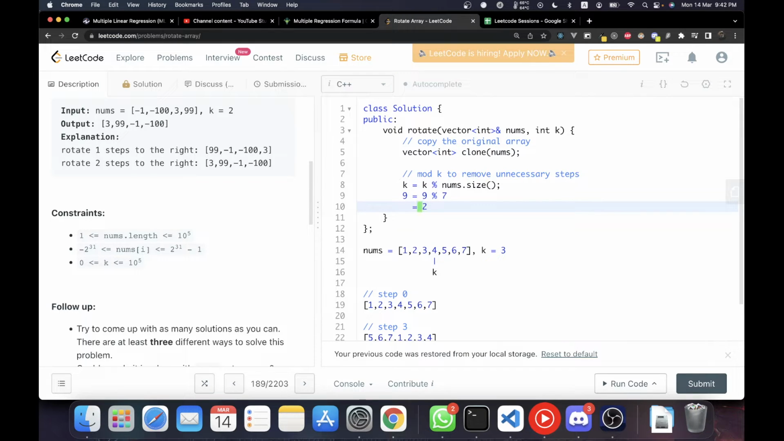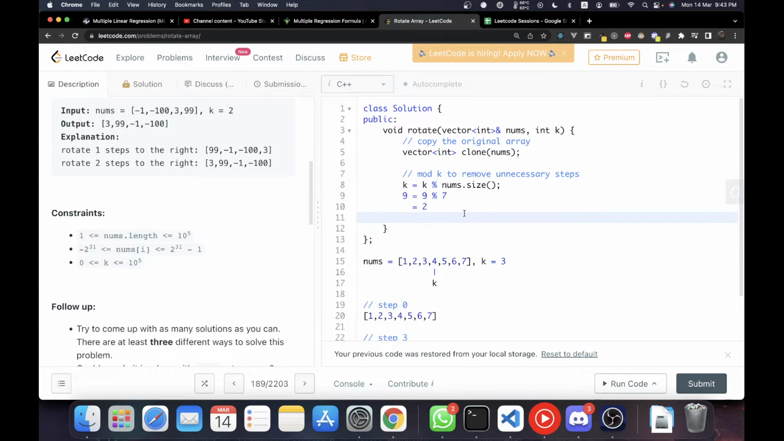Let's check here. 9 mod 7. So 9 mod 7 is 2, right? So you get 2. If you think about it, if you rotate an array more than its length, you're actually just repeating stuff.